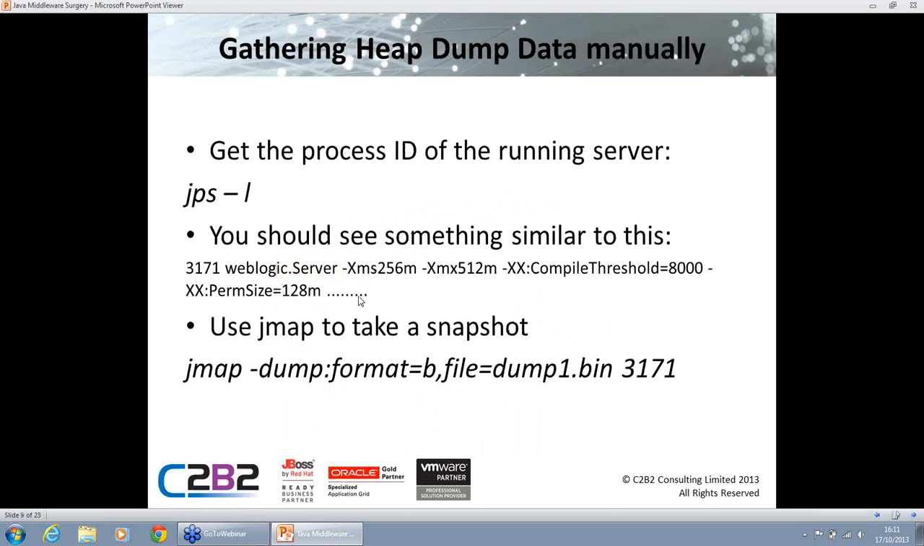Okay, once you have that process ID, you can use another tool that comes with the JVM called JMap. And this takes the form of basically you call JMap, tell it to do a dump, tell it the format you want, and then tell it which file you want and the process ID of the running server.